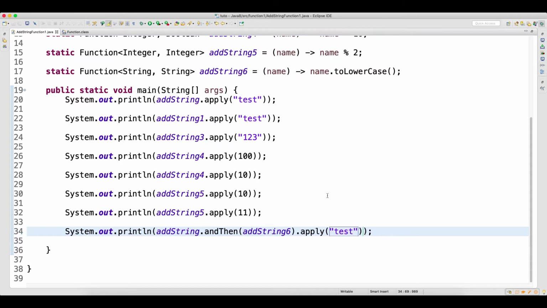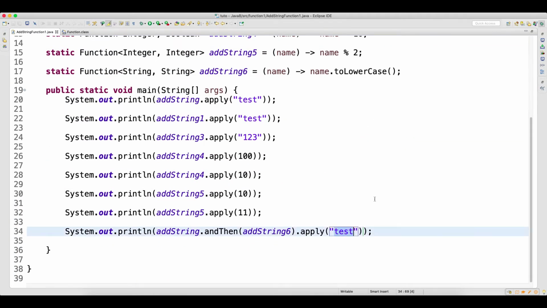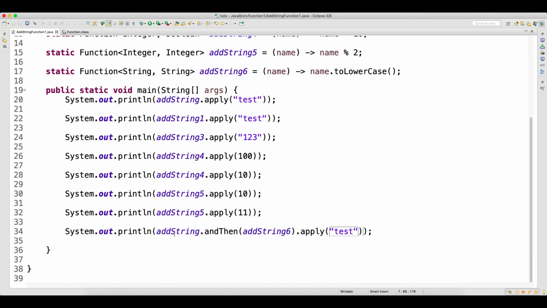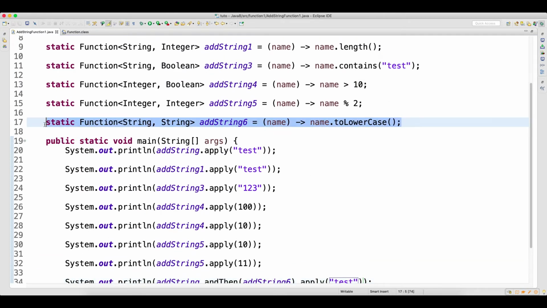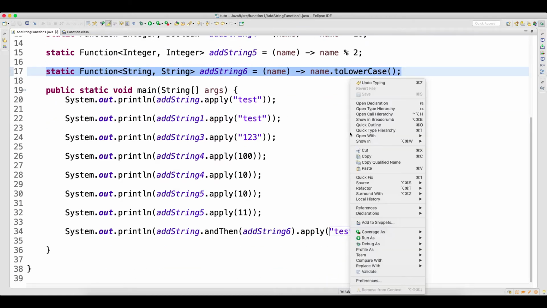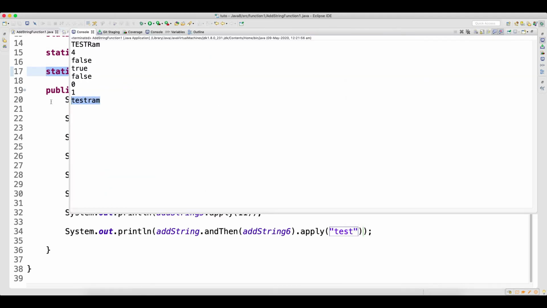So what is the output going to be? When you call this, first it will call this function. These functions will convert to uppercase, and it will do the concatenation, right? So your test is going to be capital and ram is going to be as it is, there will not be any change. Finally, once this function is performed, it will call the second function. The second function converts to lowercase, so the final output is going to be lowercase. When I run this program, you can see test ram. So everything became lowercase, right?